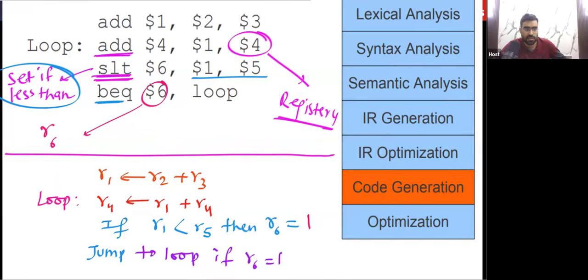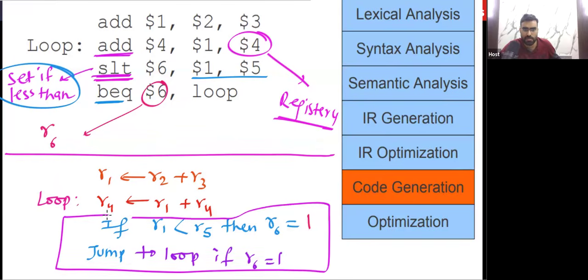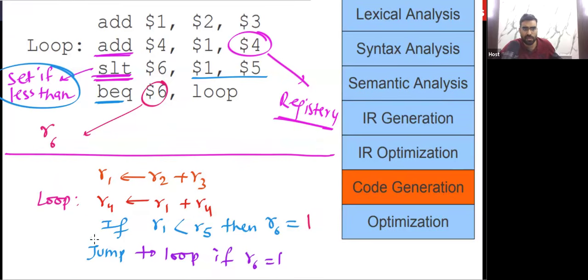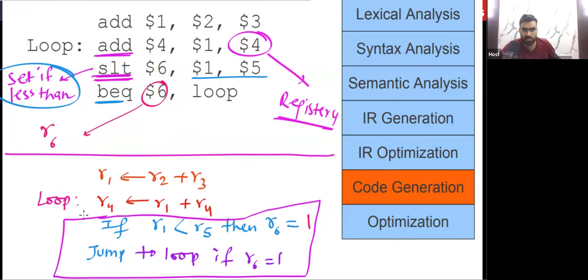Notice, please. Can you combine them? Just look at these two instructions and tell me, can you combine them now? We can combine them, right? We can replace these two with what? We can say branch if less than R1, R5, branch to loop. If R1 is less than R5, then you branch to loop.